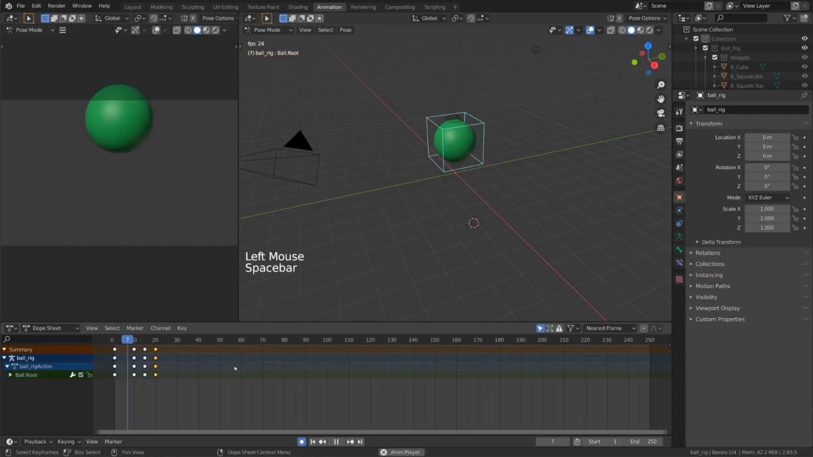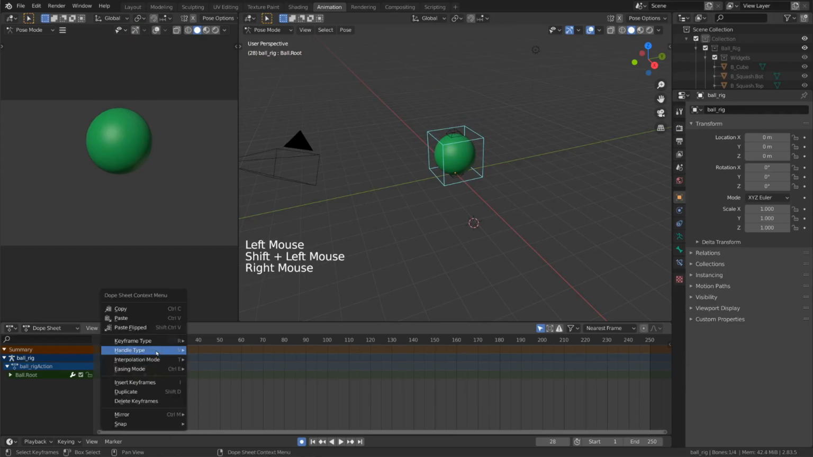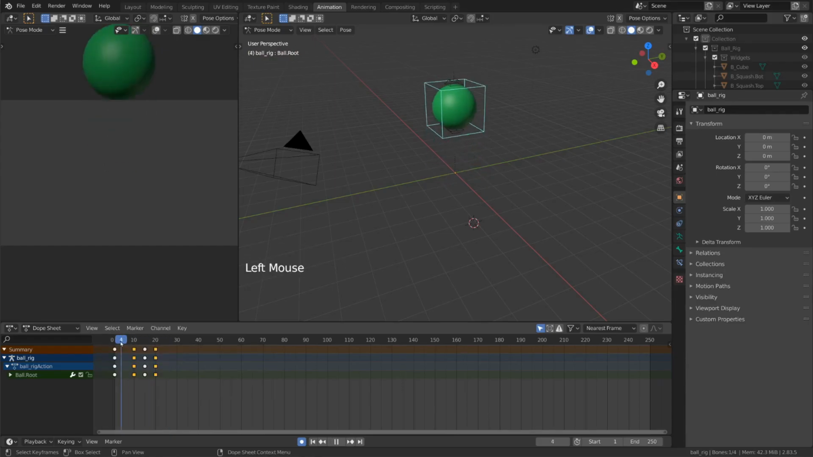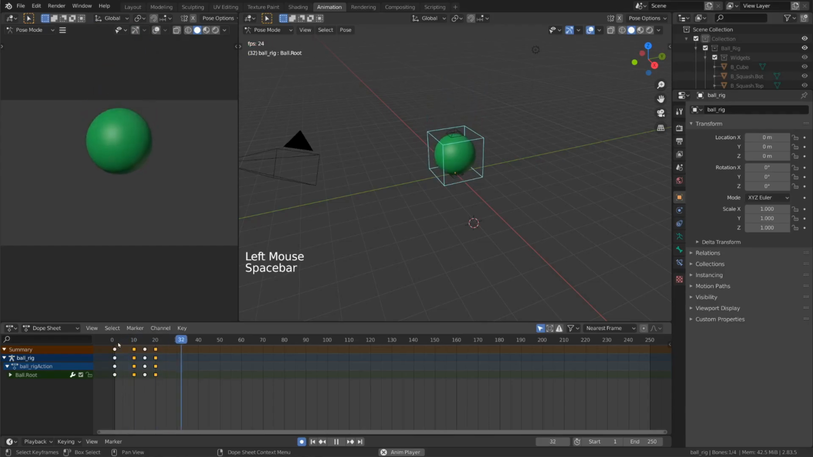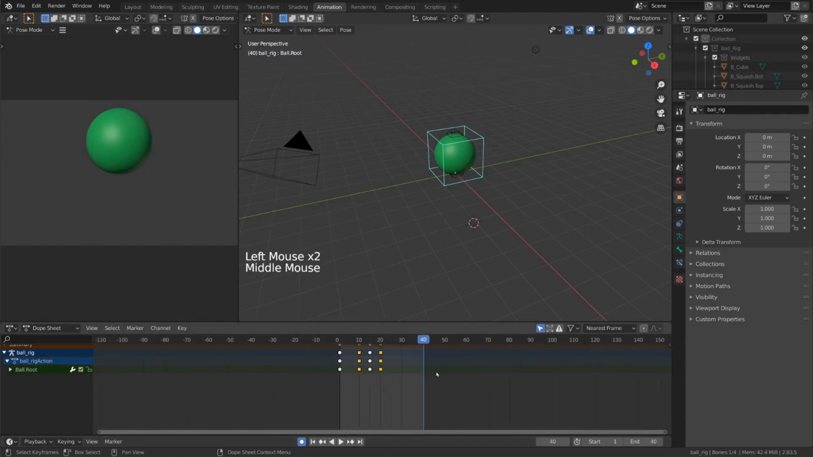Excellent. Now we can go ahead and change our handle type for our extreme low poses on frame 10 and 20. This will once again give us that bouncing ball look. We can also bring our end frame back to 40 for a shorter playback loop time. Now let's pay attention to our keyframes here.